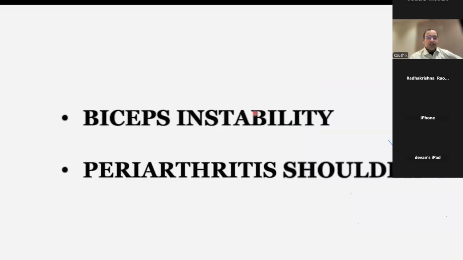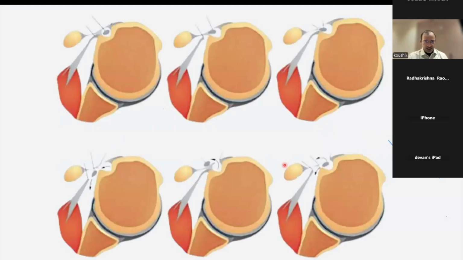So what are all the things we are looking at in the rotator interval? One thing is biceps instability. Second thing is periarthritis shoulder. So we are going into the biceps instability. First thing is a normal axial image showing the humeral head, glenoid.